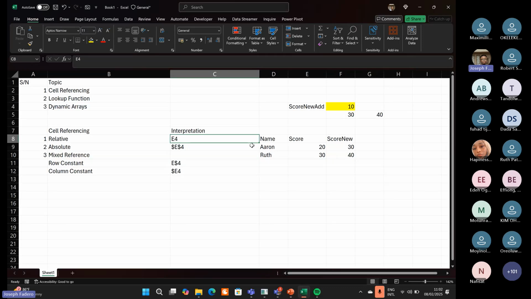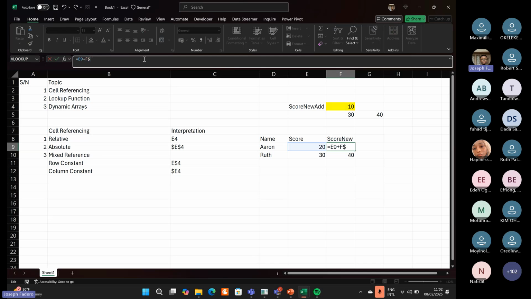So E4, what are you saying with relative reference? Relative is the normal way Excel will do your reference, in the sense that you are saying that, you know what, this number, this 10 that we have here, let me just show each and every iteration of it.